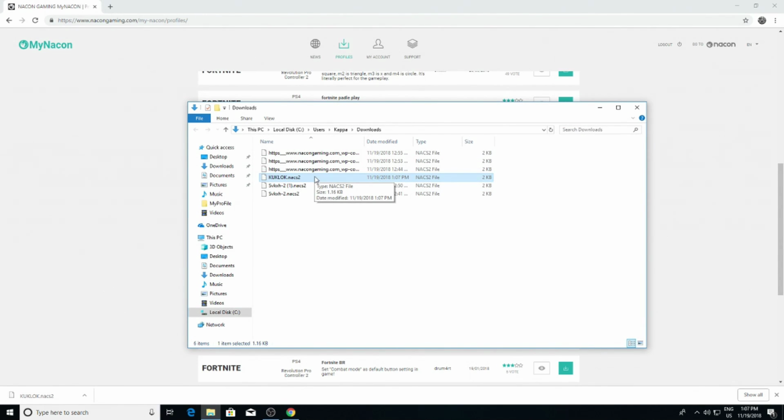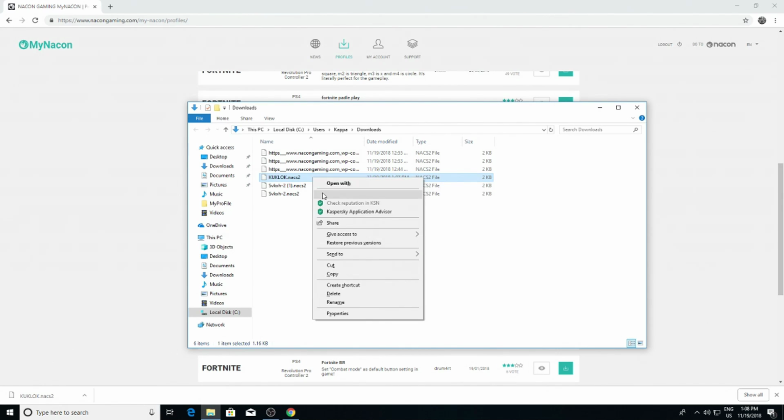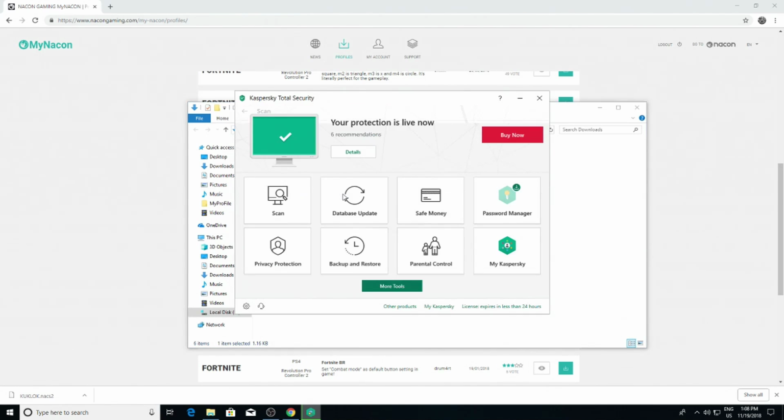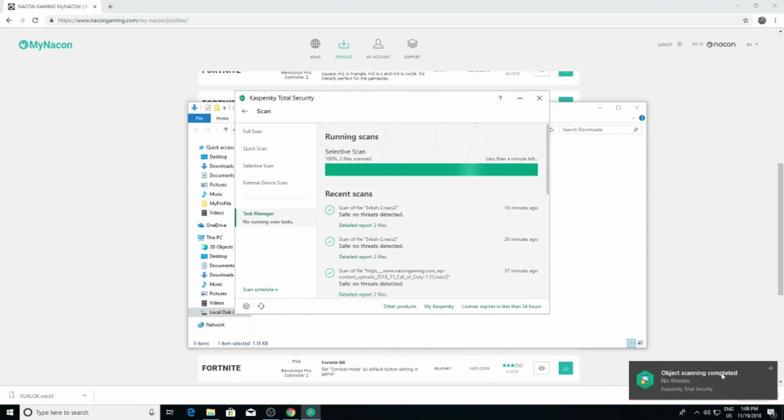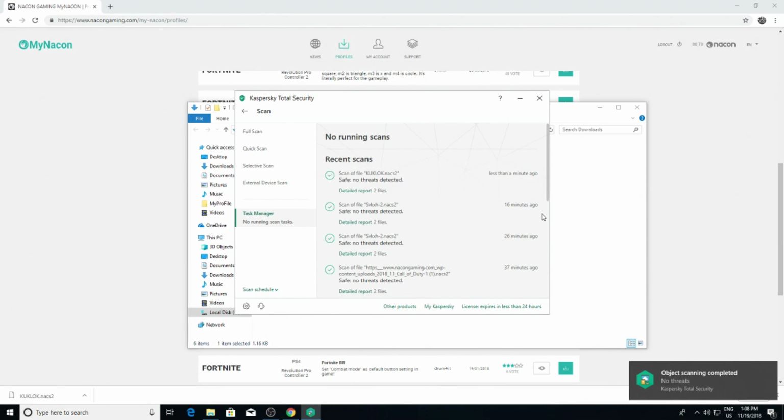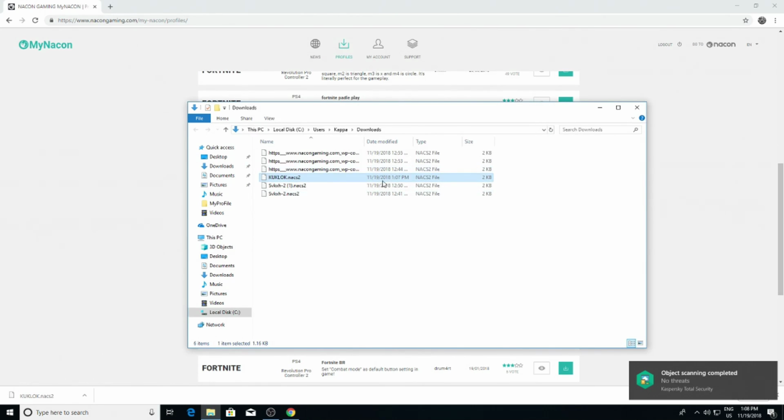Now, what I would recommend whenever you download a file is to always make sure you scan for viruses and make sure that there's no threats on there. This is just personally something I do, nothing against Nacon, because they don't really have a bad website, but you never know at the moment you're downloading. Maybe there could be a problem or an issue that they're not aware of, and it could happen to anybody. So just make sure you scan for viruses first.